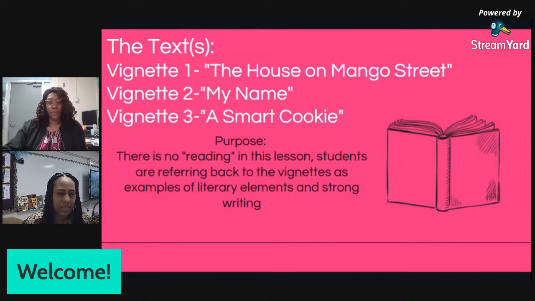So the purpose of this lesson, it's writing heavily focused. So it says here there is no reading in this lesson. Students are referring back, like we said, because they have already read these, and so they're close reading during this lesson on various skills. So students are referring back to the vignette as examples of literary elements and strong writing.